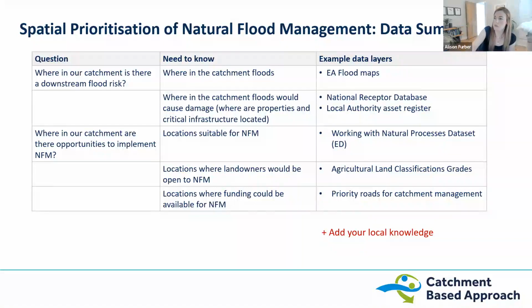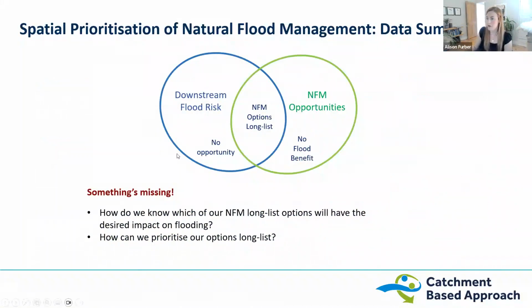But I just want to summarize, slides don't want to turn. So just to summarize, just by looking at the CaPS data package, we can get a feel for downstream flood risk, and we can also get a feel for NFM opportunities. If we identify those areas where there's both a downstream flood risk and also an opportunity to do something like an NFM scheme, then we get this NFM options long list. Those are the areas that we're initially interested in.